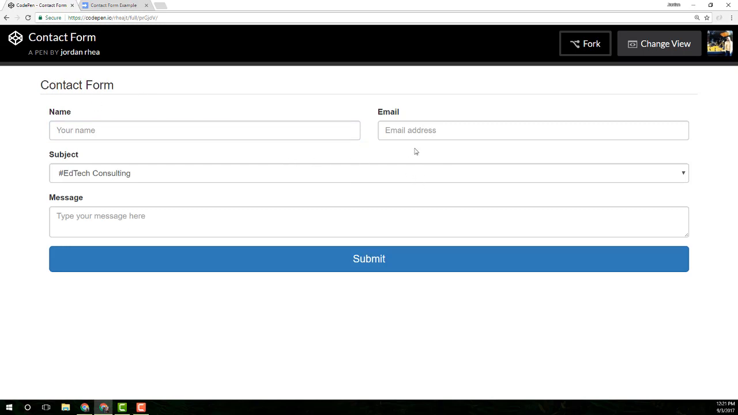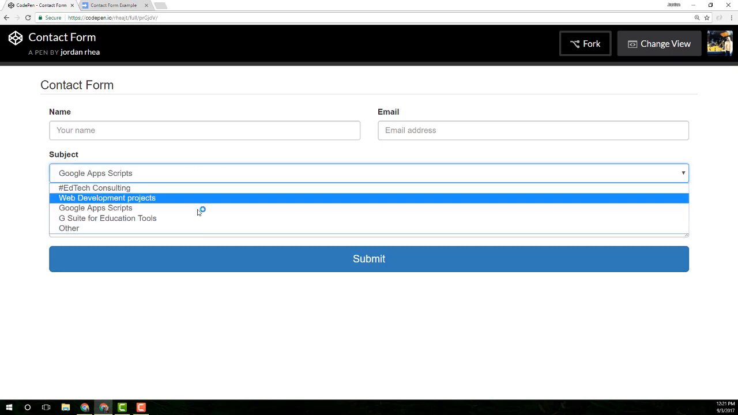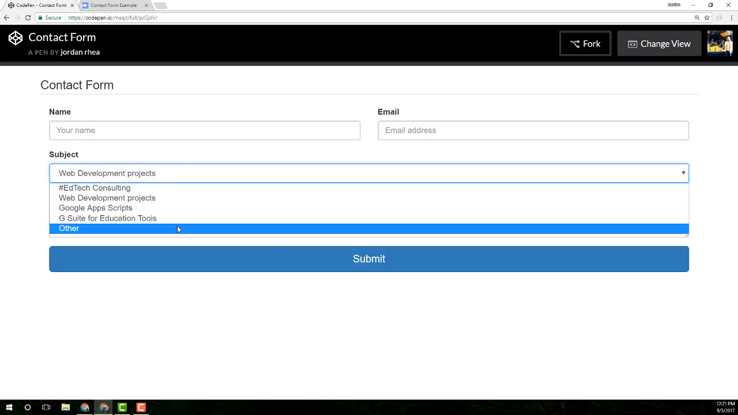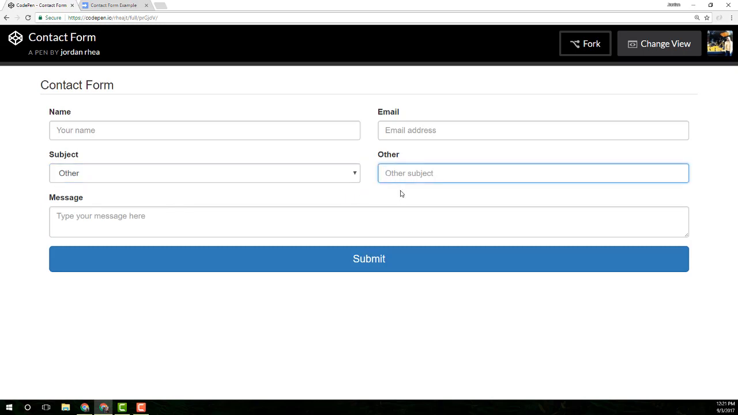I threw together a little contact form here with Bootstrap. It's a real simple HTML and a little jQuery to make it so that you can have a drop down for the subject, and you can even choose other, and then create your own subject line, and all that will come into play in a minute as we start building out our Google Apps Script to handle the processing of this. When you click submit, it's got the required fields on there, just a little front end validation.